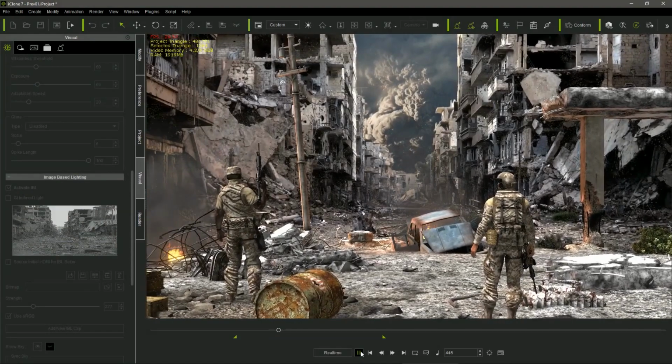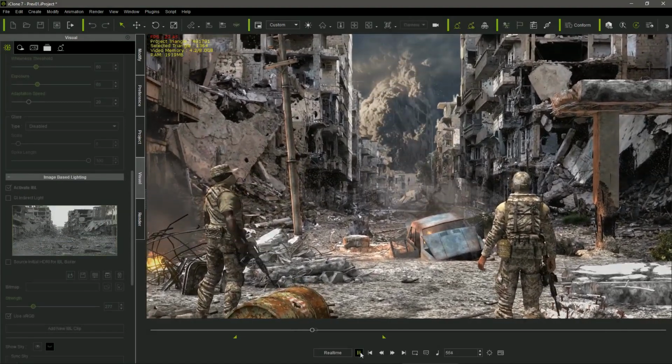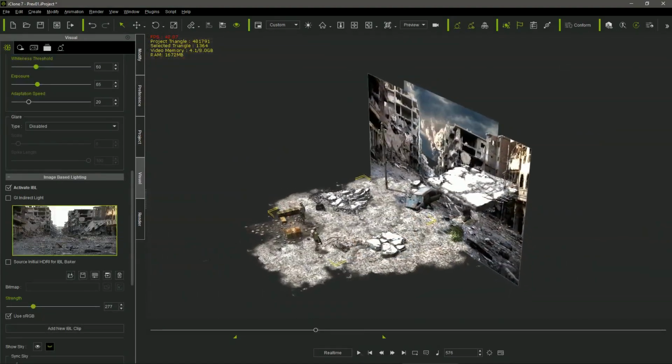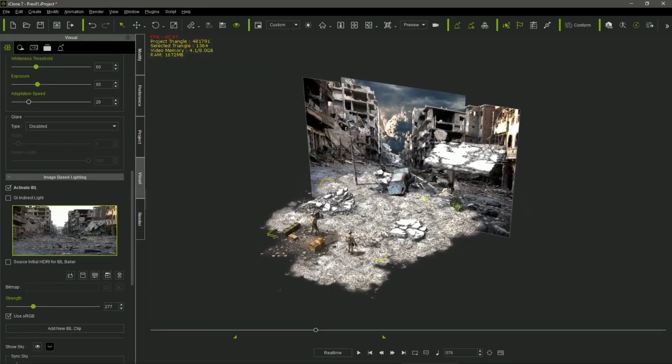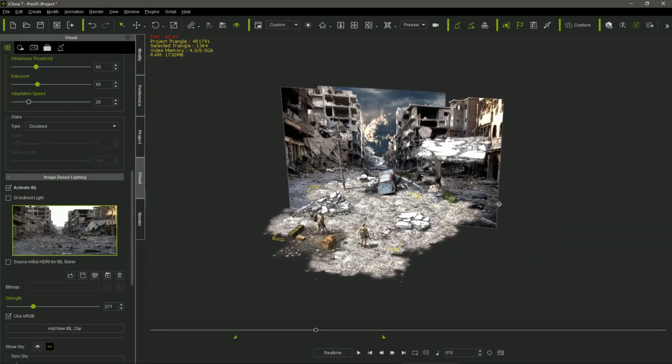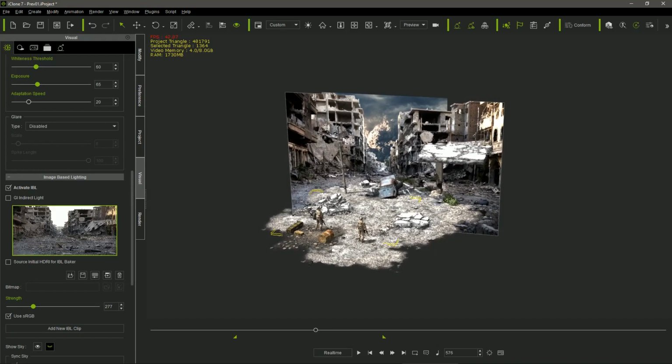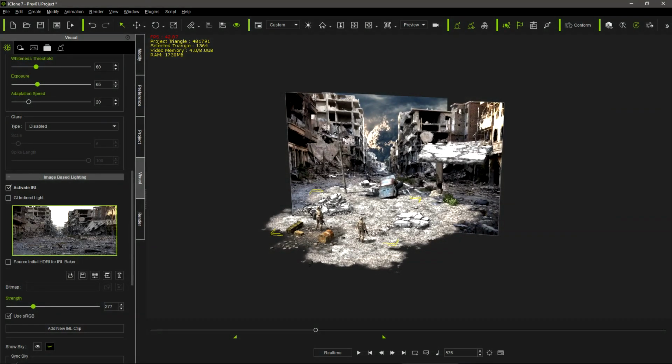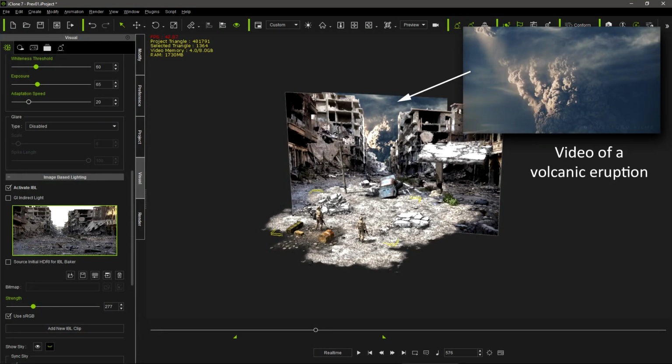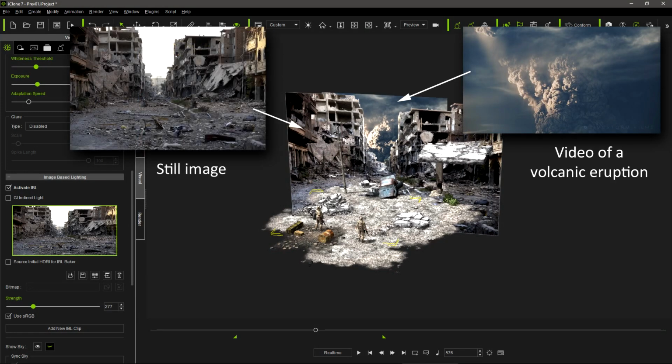In this scene, I went a step further, using two background planes, combined with 3D meshes and particle effects, creating a sort of diorama where the camera was traveling. For the texture of the further plane, I used a video clip of a volcanic eruption, while for the closer plane, I just used a still picture instead, because there was no motion in that area.